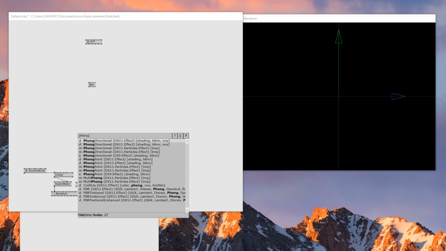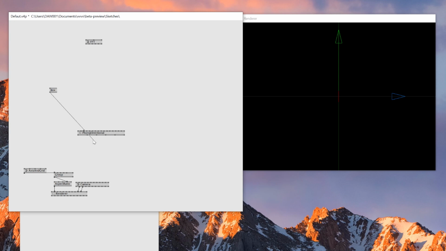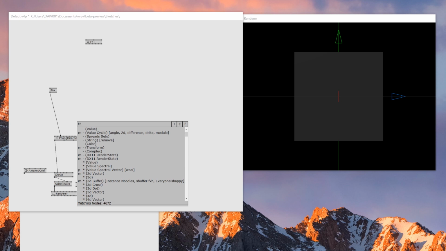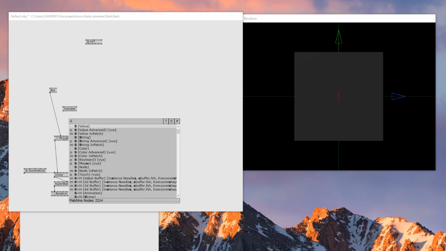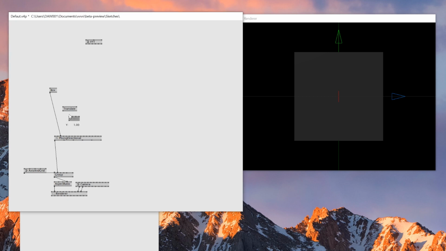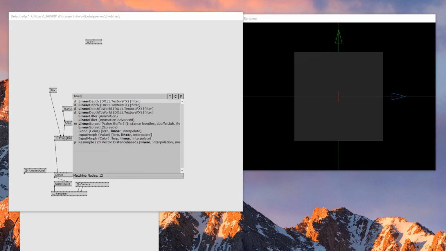I have a box. I'll make a very simple example to show how it works. Transform, translate, and I want to scale it up. So I'll use the scale. Make this one here. And then I'll make a linear spread.